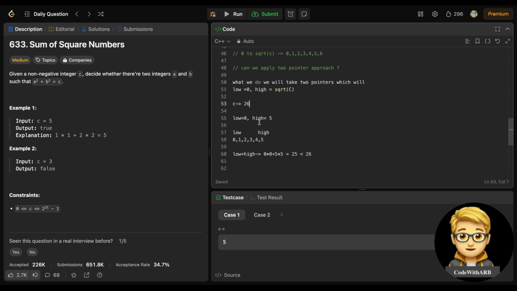It means I definitely need to increase my value. For increasing my value, which pointer should be increased or decreased? Of course I need to increase the low value. I cannot increase the high value because it is already at the end point. So I will increment my lower pointer. When I increment it, it becomes 1, and high is still at 5.